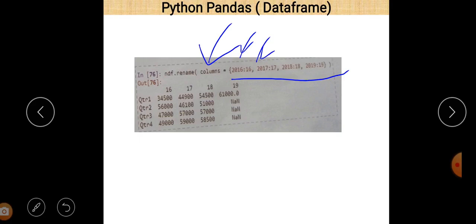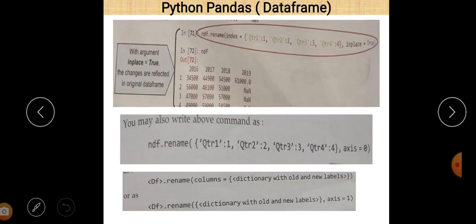It means it is a combination of old and new in terms of key and value of a dictionary. We always know that within the bracket, the first value is represented by a key and the second is a data value. So the second value is the data value, that is 16, 17, 18 and 19. You can easily see that these are the data values, and 2016, 17, 18 and 19 are the keys of that dictionary, which are basically the column names of the original data frame.